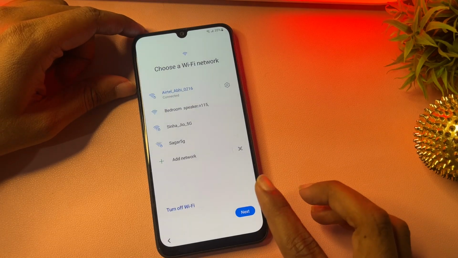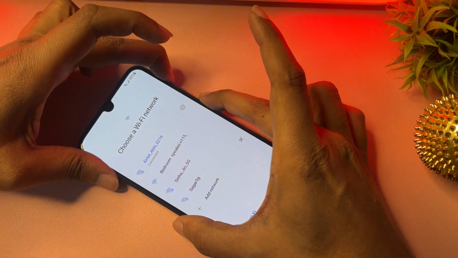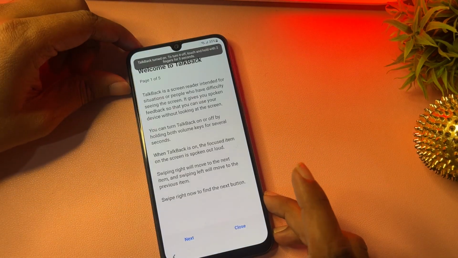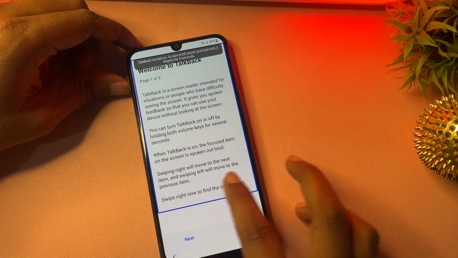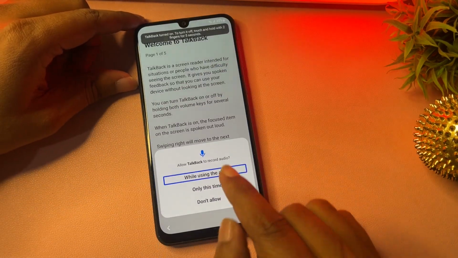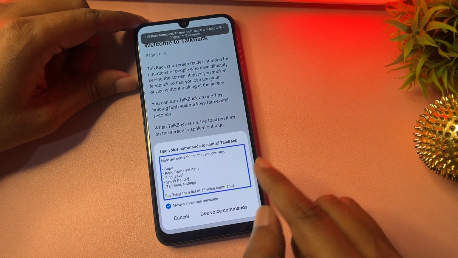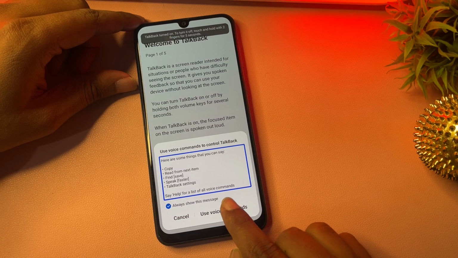Now you will have to click on this use option. Again you will have to do the same and release. Now here you will have to draw an opposite L. You will have to click on this while using the app, double tap here, and you will have to double tap on voice command.